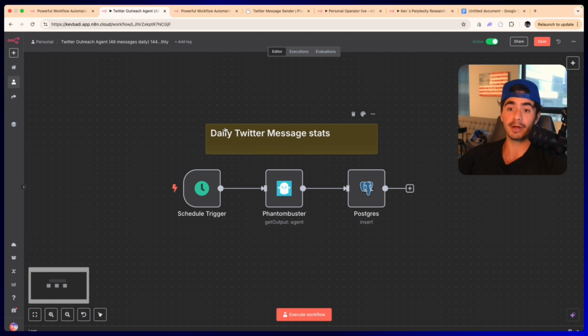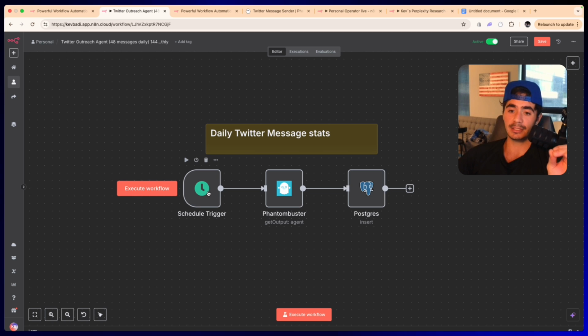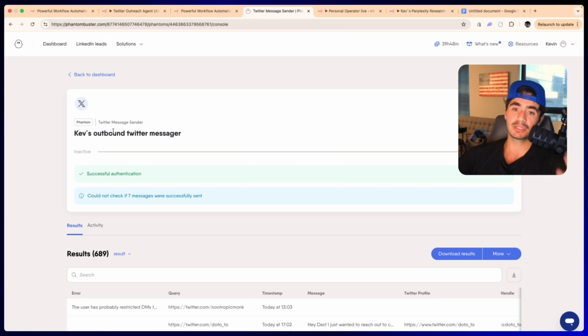Now it looks very, very simple in terms of its automation, because all this automation does is triggers once a day and it checks the statistics of our AI agent's performance on that day. So the actual agent itself is set up on Phantom Buster. So if we head over to Phantom Buster, we can now see our AI agent set up called Kev's Outbound Twitter Messenger. Now what this agent does is it scrapes all of the people that have liked my posts in the past.